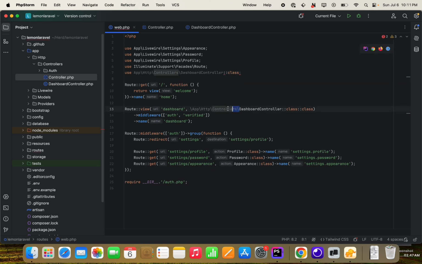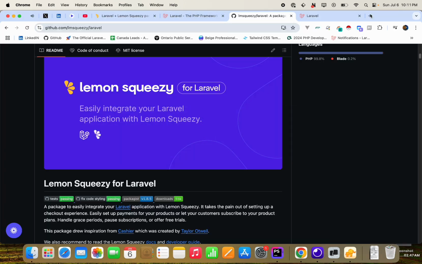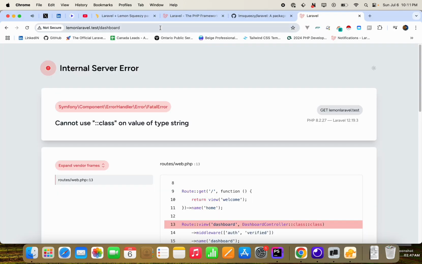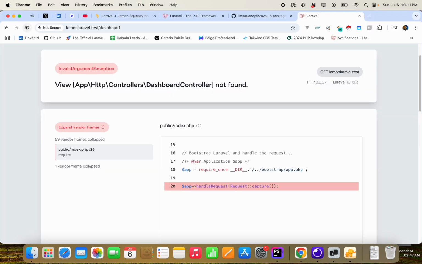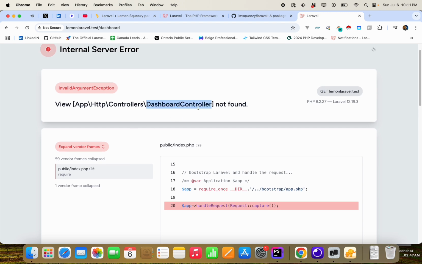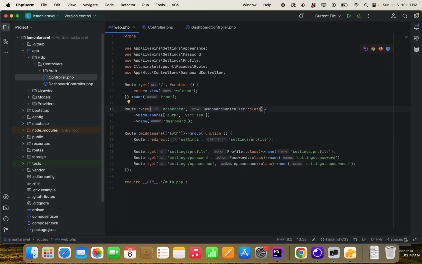I don't like my imports to be lingering around in my core files, and so I always do this, right? Once this is done, let's go to lemon-laravel.test and refresh. Okay, this is my bad. If I refresh now, it says DashboardController not found. This is because I'm not using the invoke function anymore. So we have to mention the function name here. So show is what we created, right?